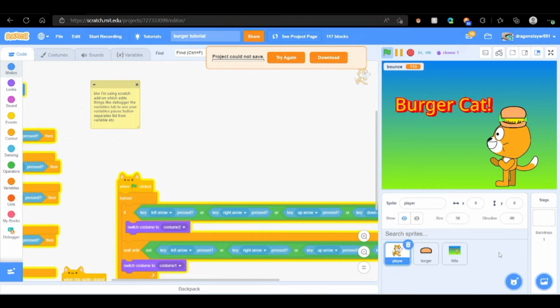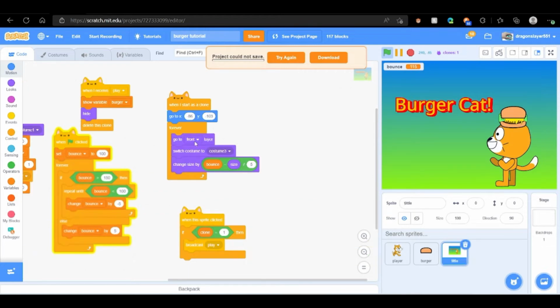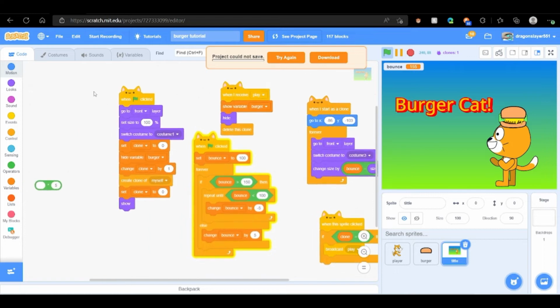But first I have to address something. Now for the title, I added go to the front layer, both of these, because you have to go to the front layer. The cat will appear when you stop the game. So yeah, let's get into this.